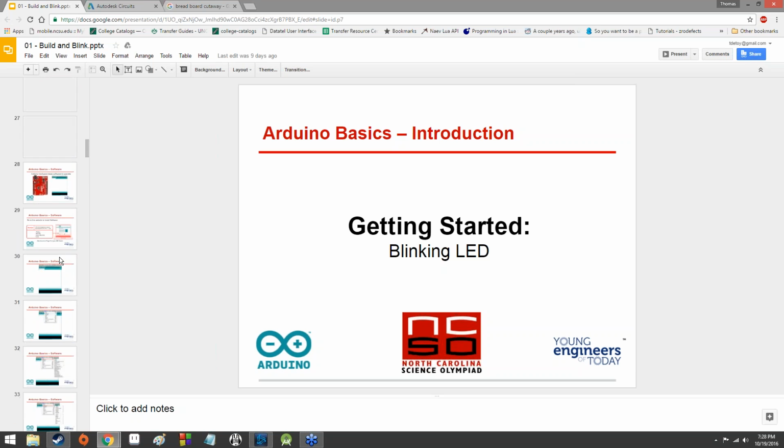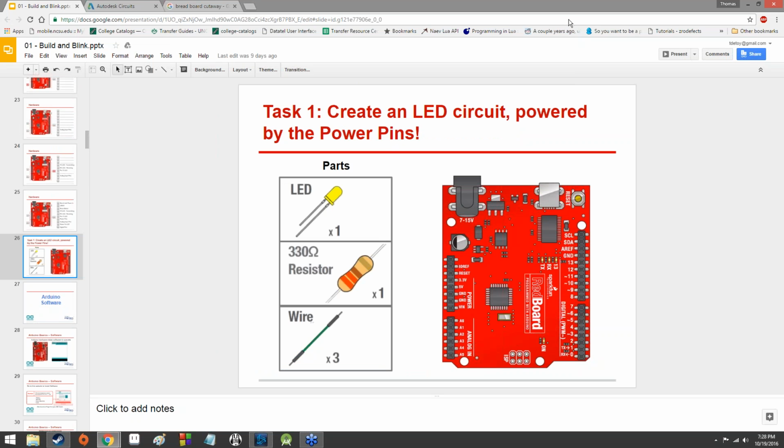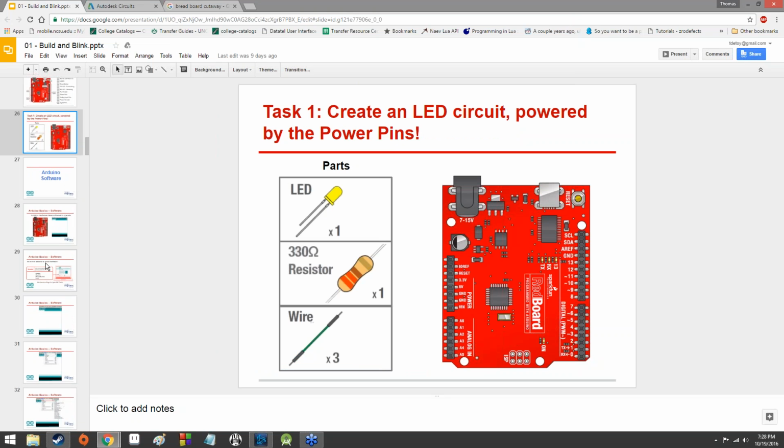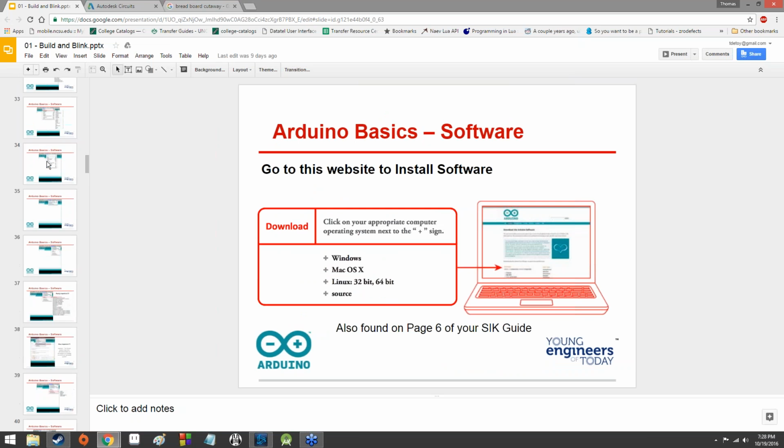The whole idea is we are going to build an LED that blinks. I mean, we're not going to build the LED. We're going to build an LED circuit that causes the LED to blink using the Arduino. Super exciting, I know. But all of this kind of stuff has to start somewhere. This is kind of like the hello world of Arduino programming.